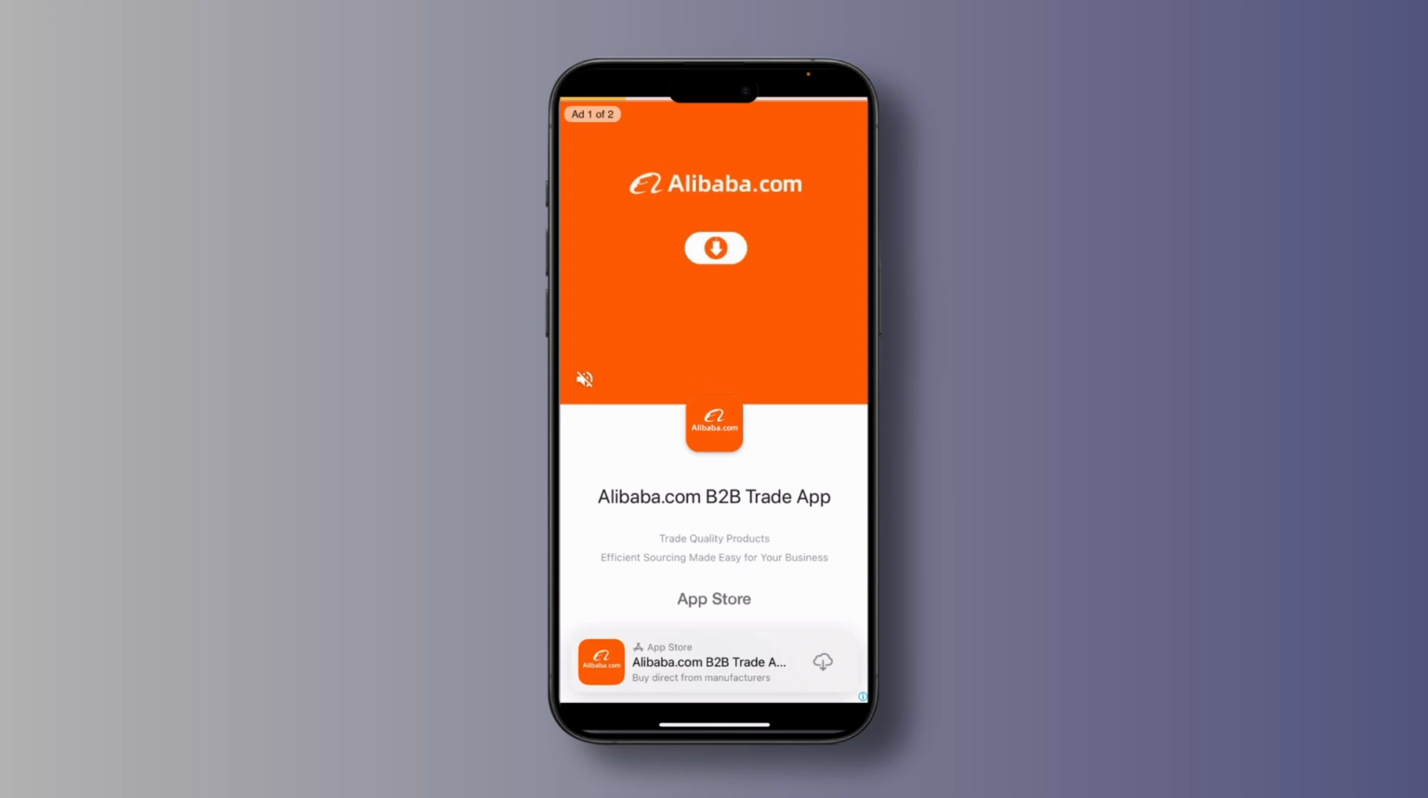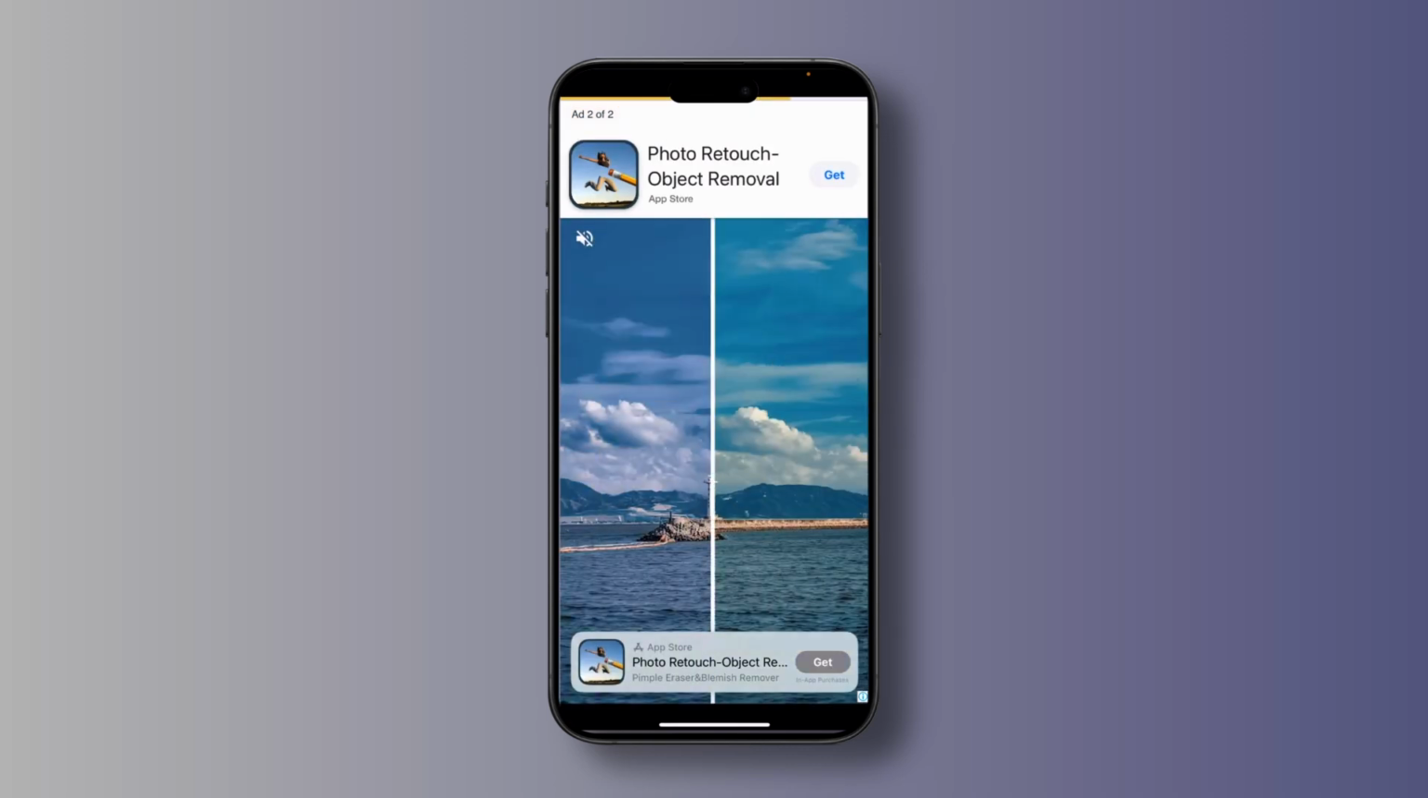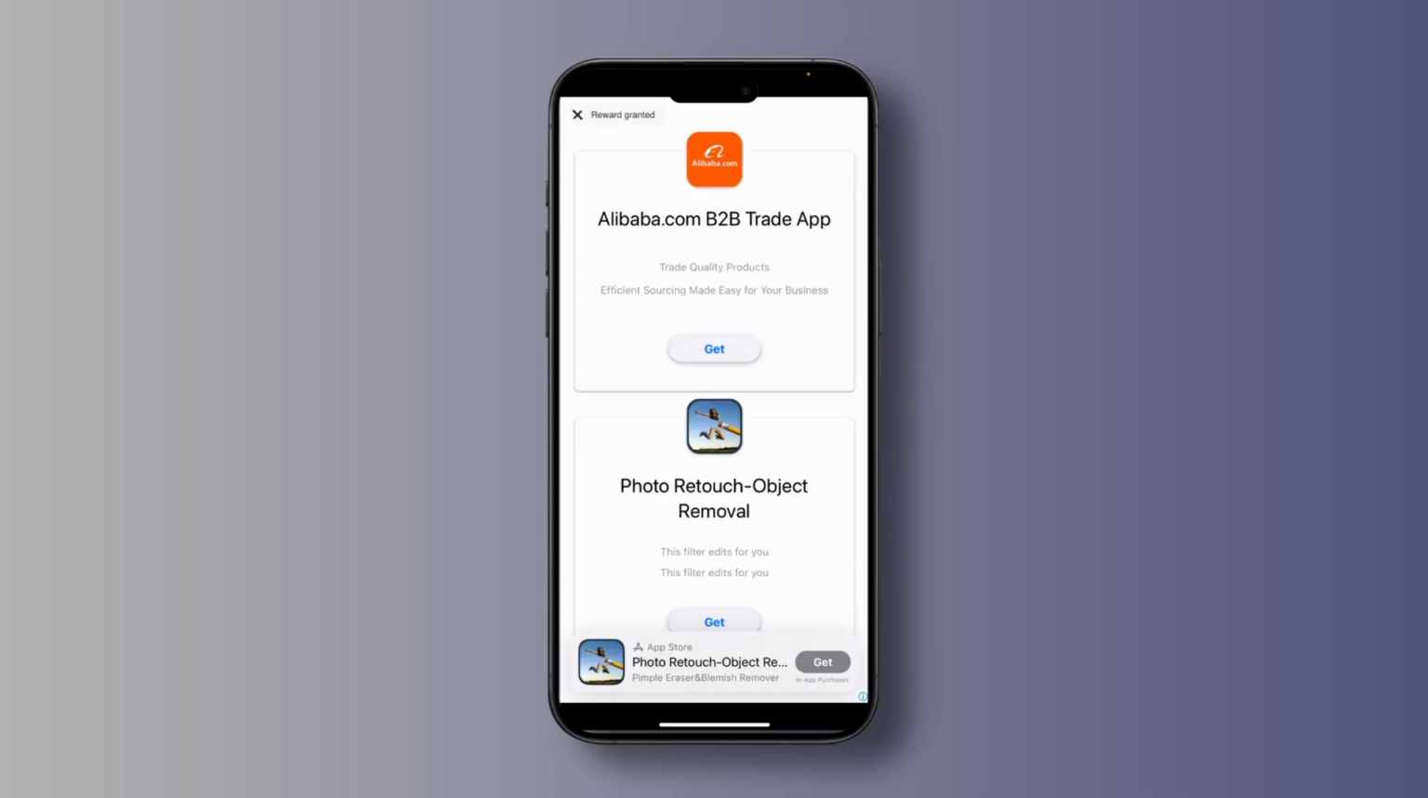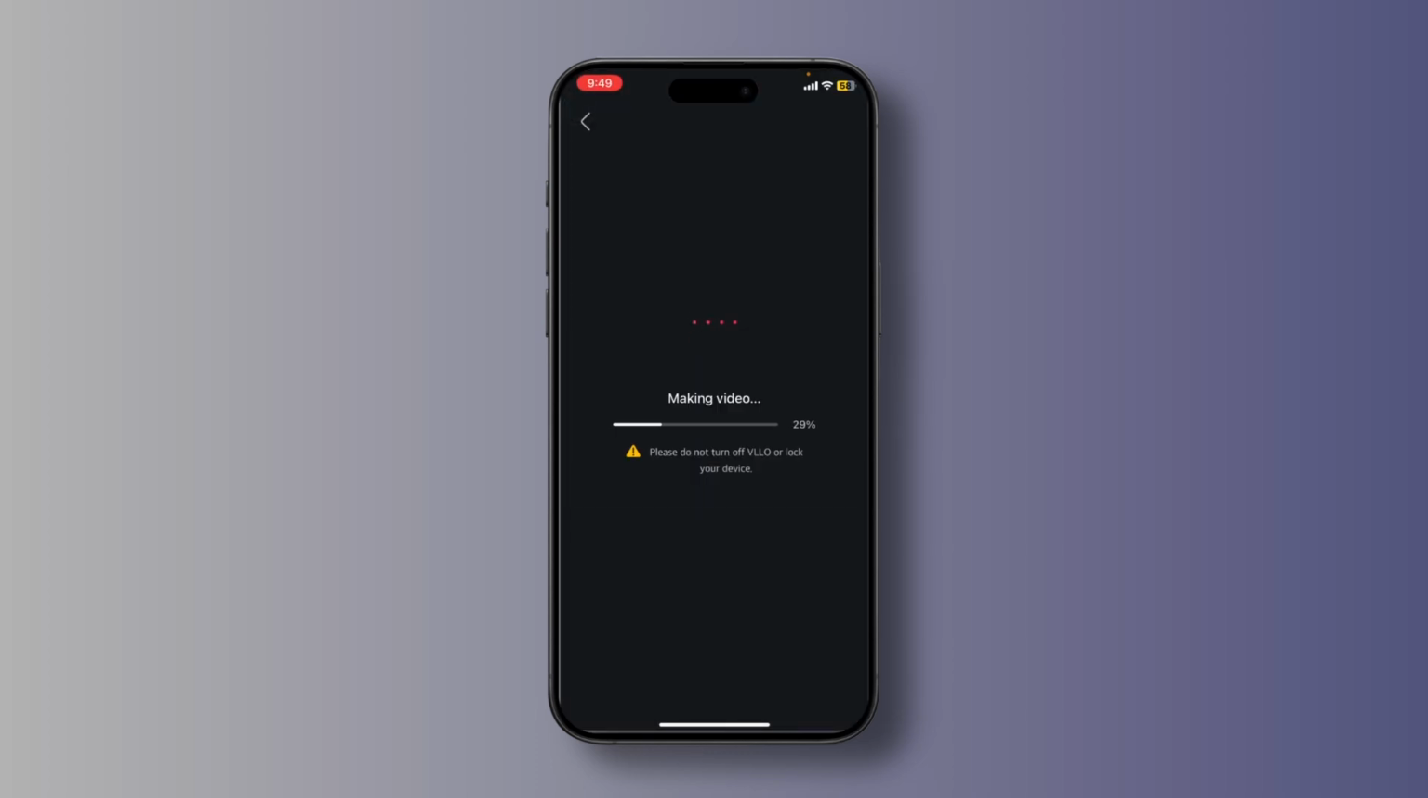If your account is a free version, then it will show ads. Make sure to complete the ad. After that, tap on the cross icon given at the top left corner. VLLO will now begin to export your video and save it to your device.